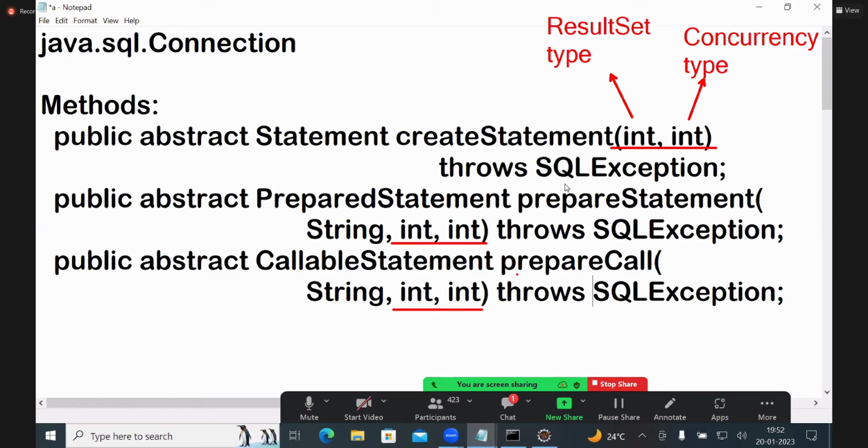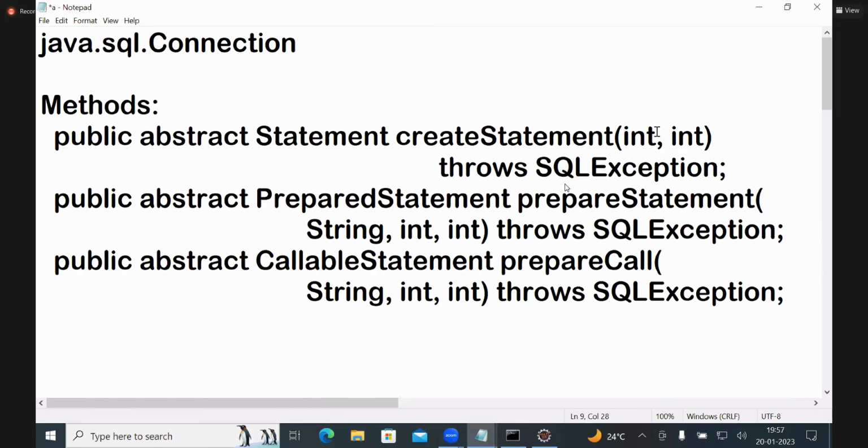Previous prepare call takes one parameter, that is string. Here we have additional two parameters, result set type, concurrency type. But method names are same, parameter list is different. This concept is called method overloading or overriding? Overloading. Method name same, parameter list is different, it is called overloading.